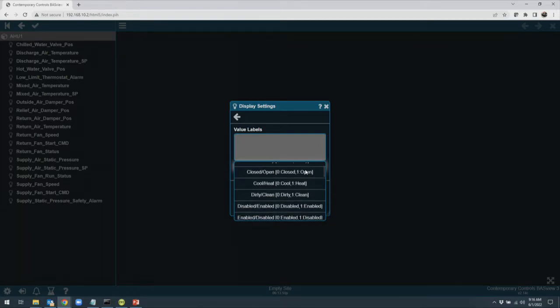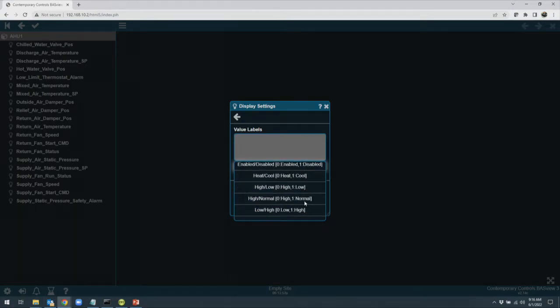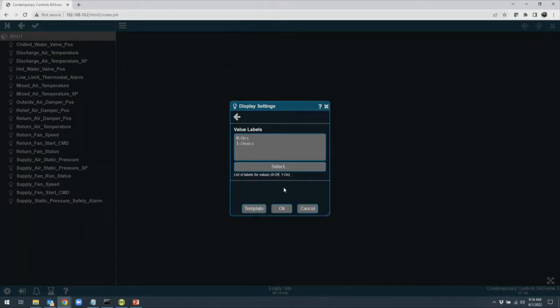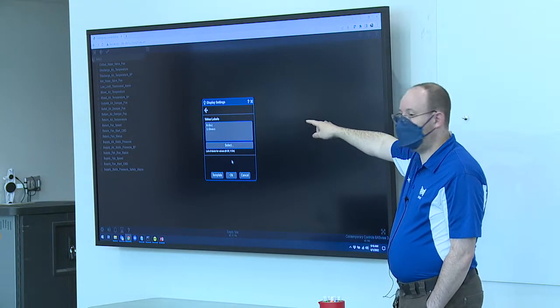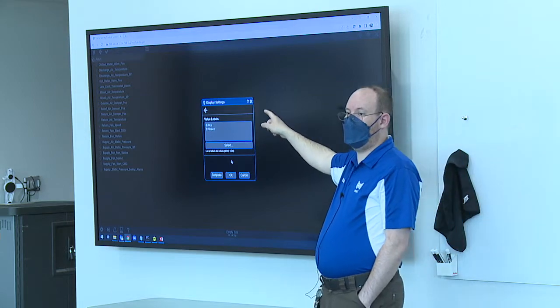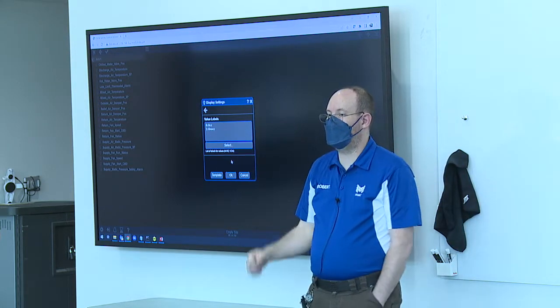If we scroll down through this list about a million miles, we will eventually find occupied and unoccupied. Nope, there we go. Oc, unoc. There's two. Now, I do want to point something out that's really important with this. Our values: 0 is occupied, 1 is unoccupied.